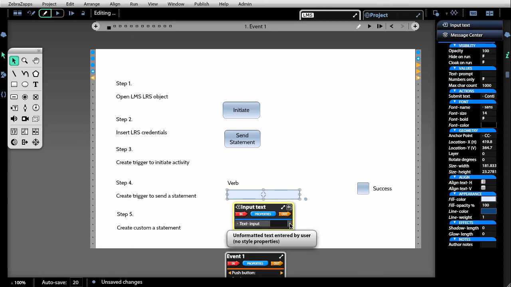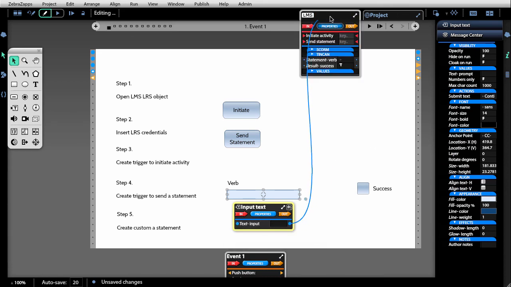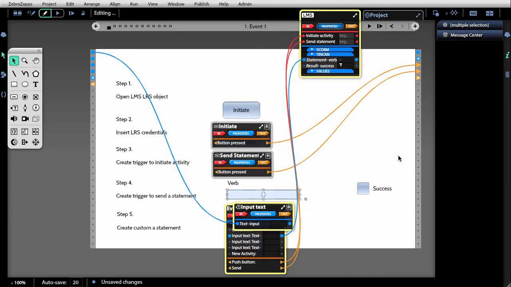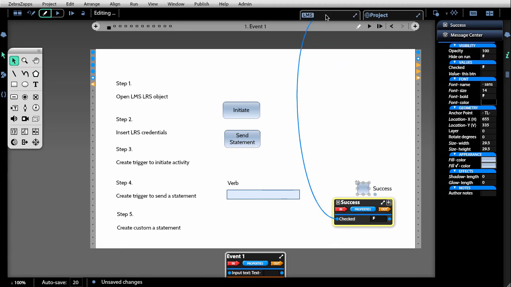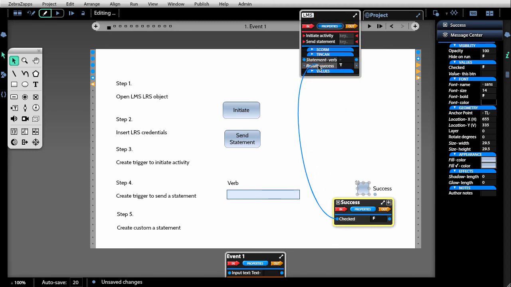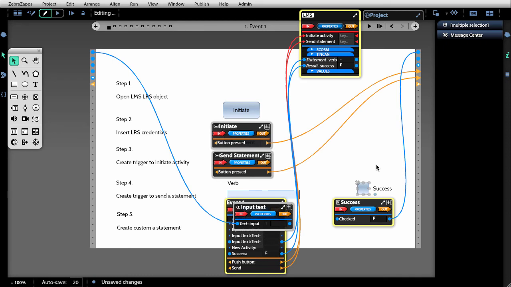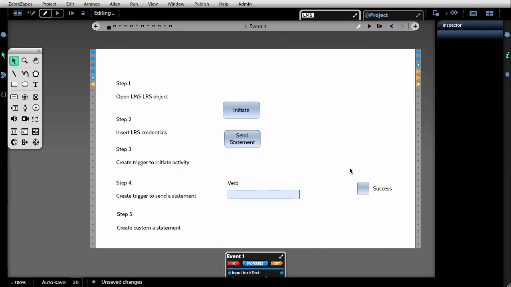So let's start with the input text object. I'm going to click and drag to create a property wire from the value of the input text, and I'm going to attach that to the statement verb ribbon under the Tin Can properties. And I'm also going to attach success. And here you can see with the checkbox, moving that back and forth, that's changing the value inside the LRS object.